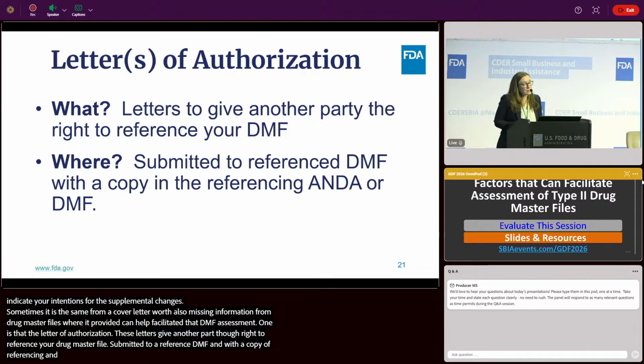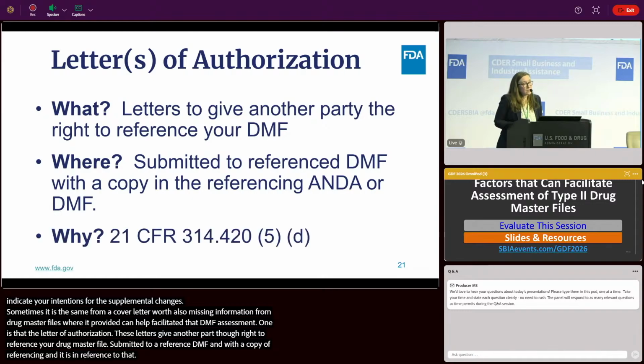These files are necessary for us to review the drug master file. They're so important that we have a separate talk coming up next from Deborah Johnson to give you more information on using these letters of authorization.